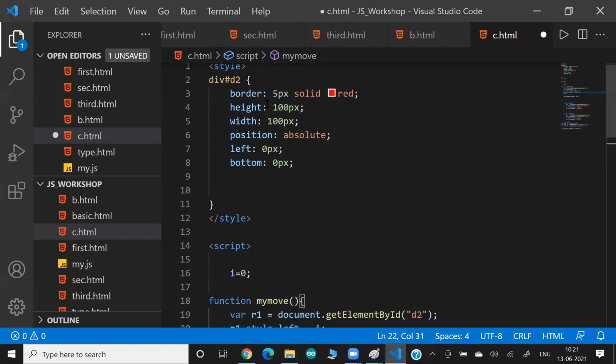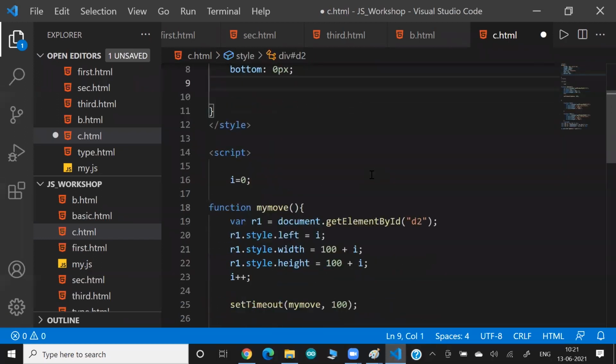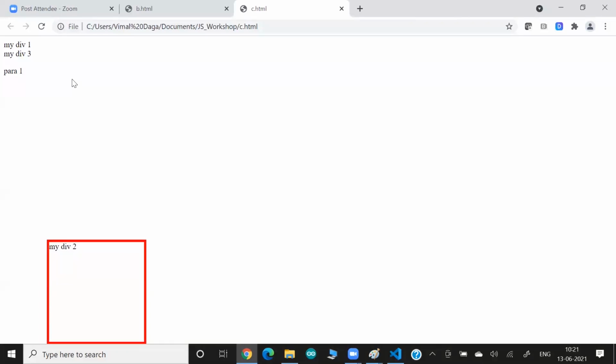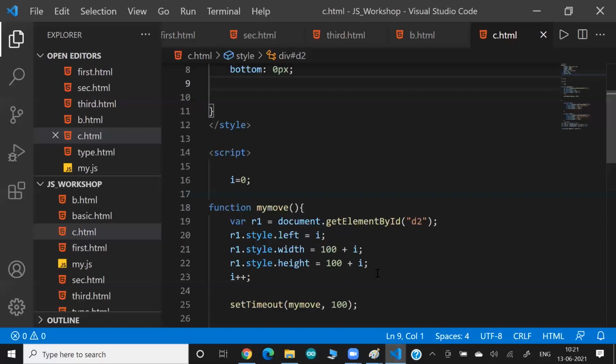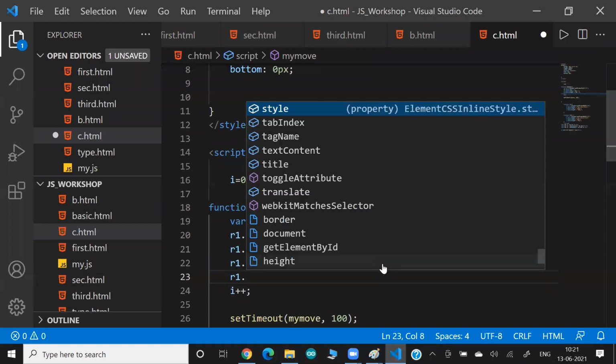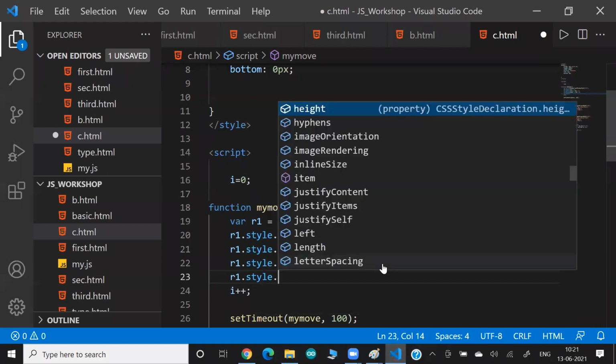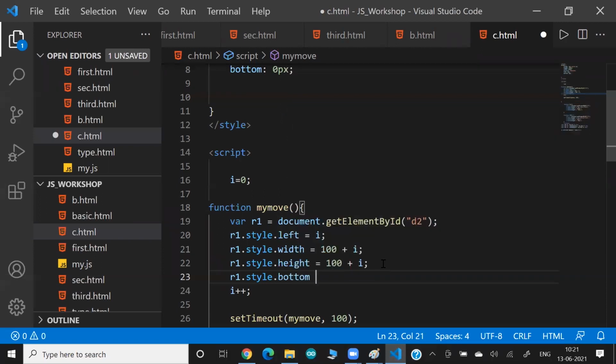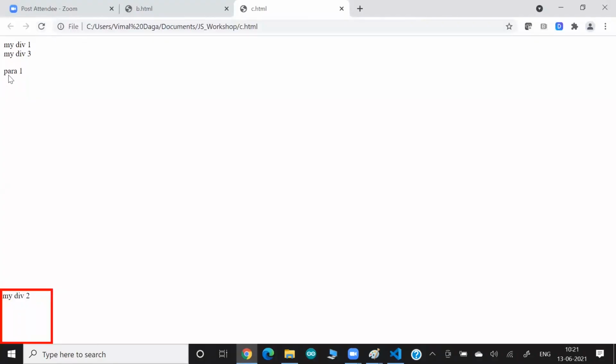I want to undo because this is the code we have written. So what happened guys, when I refresh and click, as it moves forward, its height keeps on increasing. And maybe we can do movement something like this. As it goes through the loop, I also want to change the bottom position with i. So finally you see here it goes in this way.